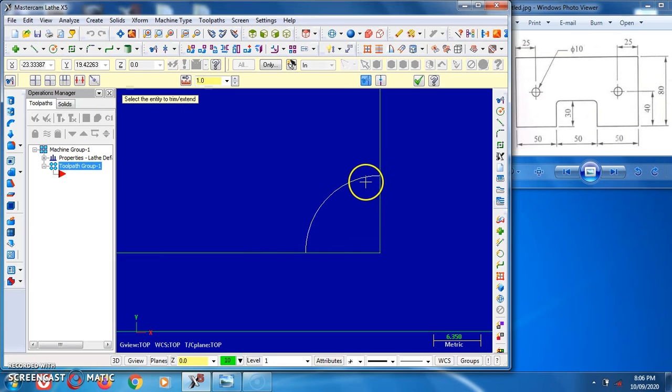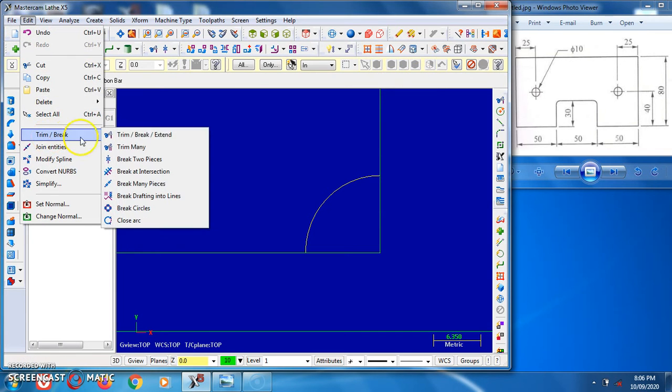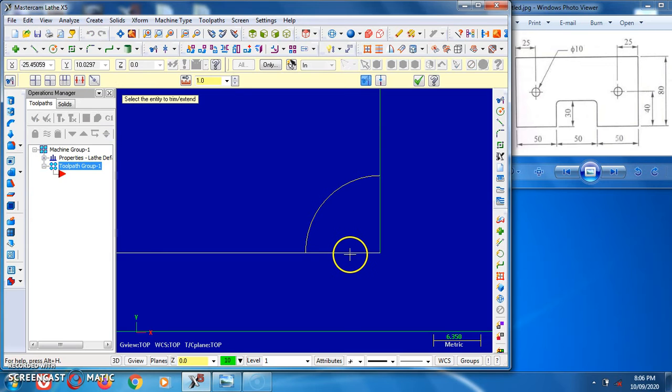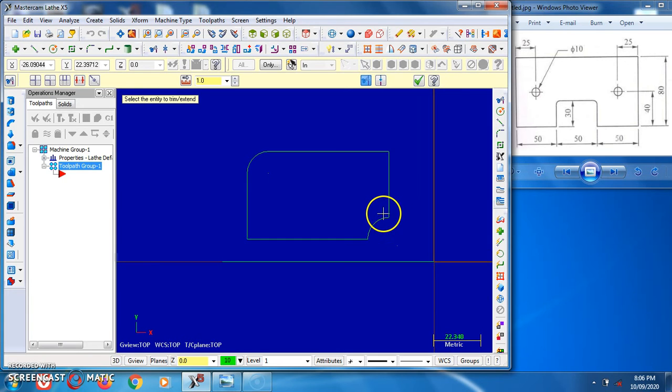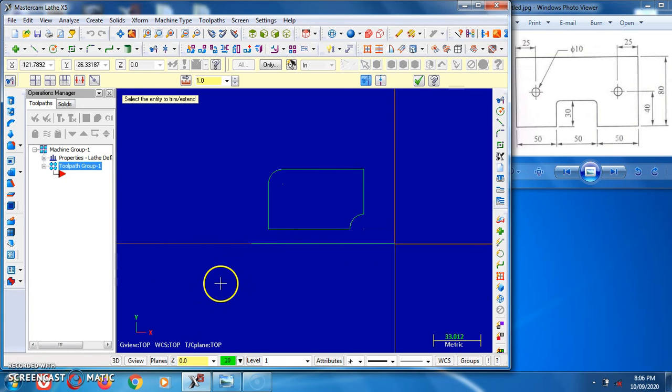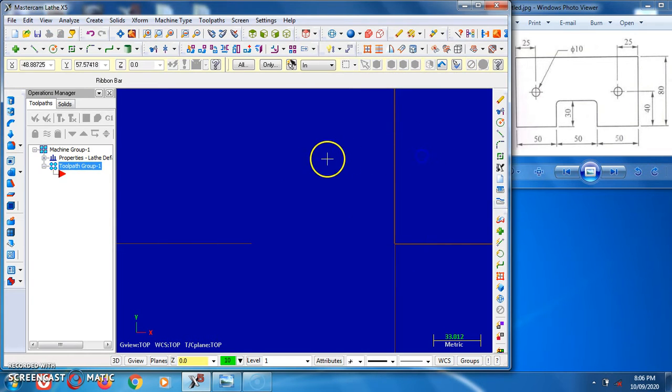Now again use the trim command, select the circle, select the outer portion of the line. Again we use this command, go for Edit, Trim, select the line, this rear line required to be deleted, click on the circle, then select the line, click on the circle. So in this way we can do any type of modeling by using this command. Now I want to delete all these things, so select all of them and press the delete button. Now we can delete it.